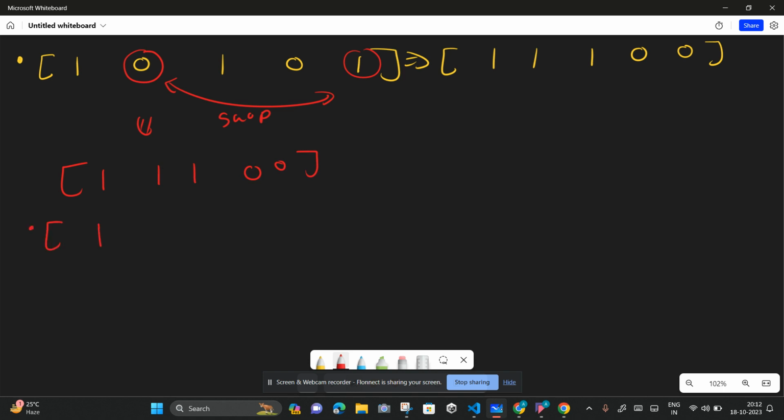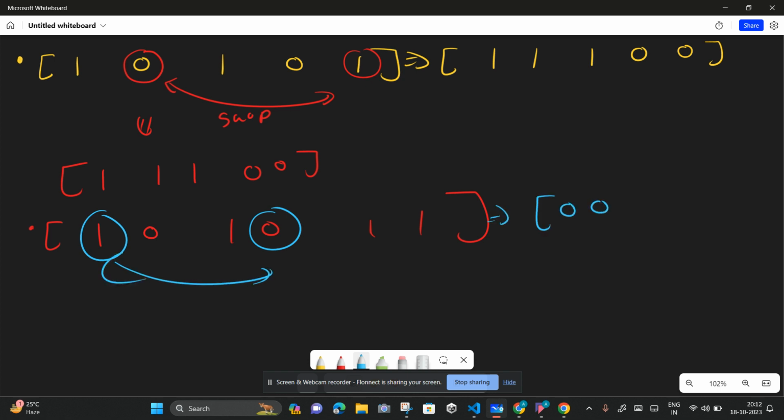Let's take example number 2, that is 101011. Now what if I swap this 0 with this 1? I'll get my required answer, that is 001111. All ones are grouped here. Let's see how we can perform this swapping.